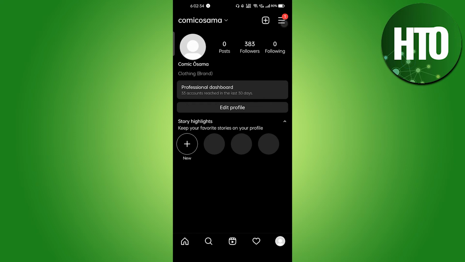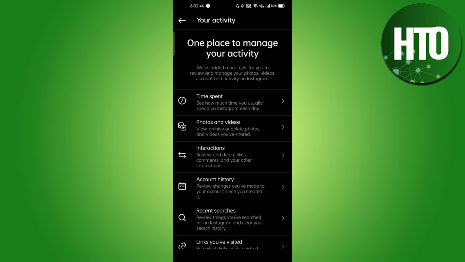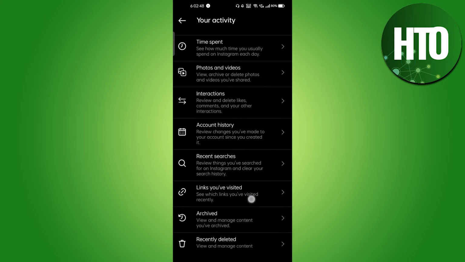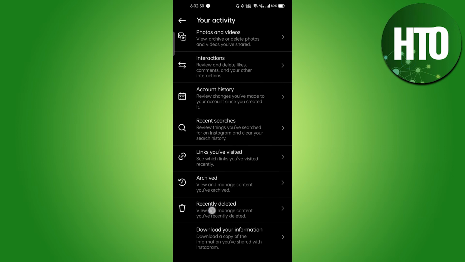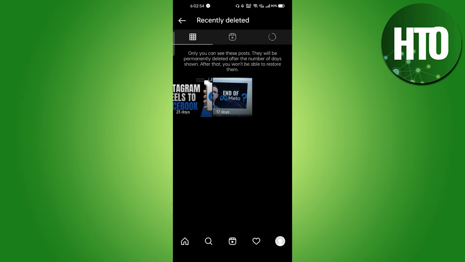So click over here, and this drop down will come up. First of all, you have to go to your activity, okay, which is the third option. So click on this, and after that we have to go to deleted messages, okay, recently deleted, which is the second last one. So click on here, and after that you can see all your deleted messages, right?